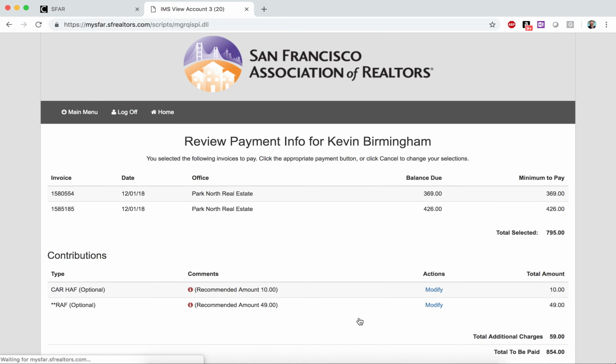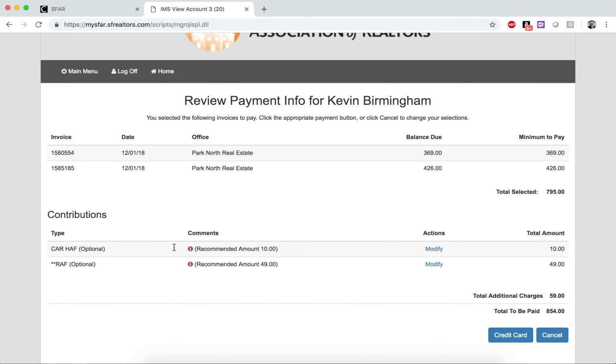I click through to choose payment options, and on this screen I can see the two mandatory charges. One of them is the NAR and CAR part, and one of them is the SFAR part. And then below it, you can see there are the voluntary contributions. One of them is the Housing Action Fund, and one of them is the Realtors Action Fund.